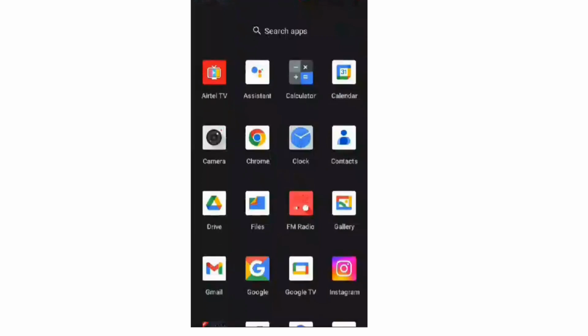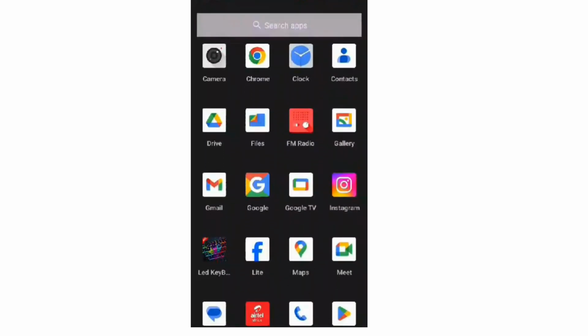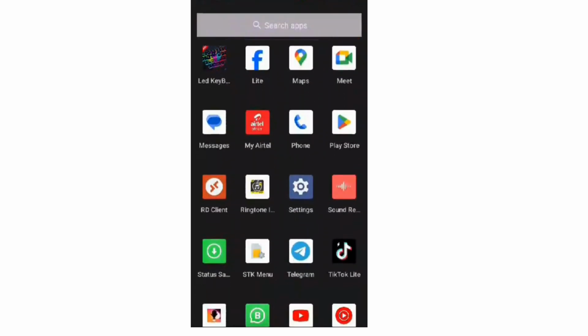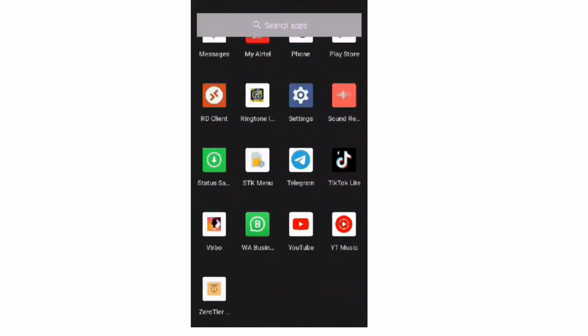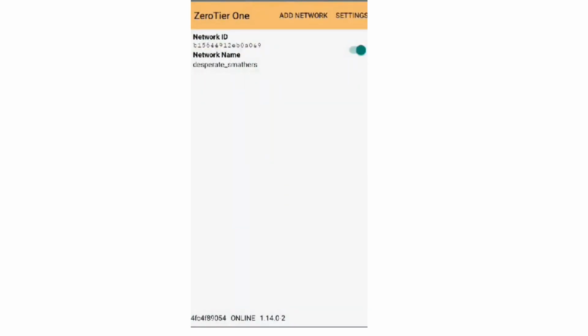After downloading the remote desktop app, open the ZeroTier app on your Android phone. Click on Add Network and enter the network ID from the server admin ZeroTier dashboard.